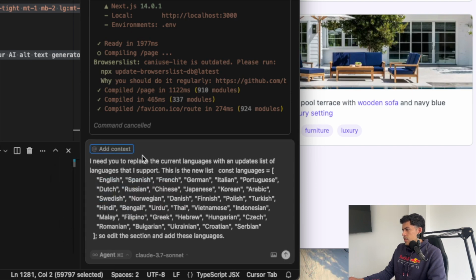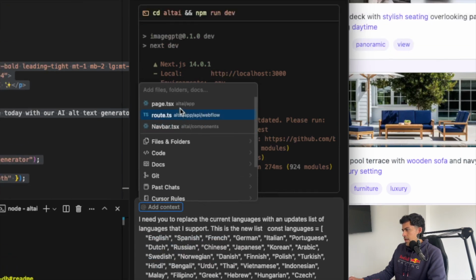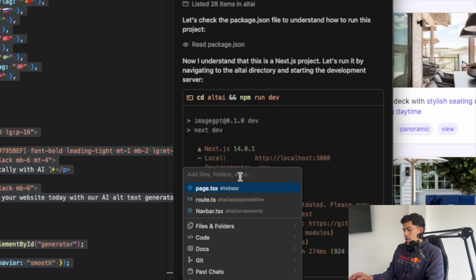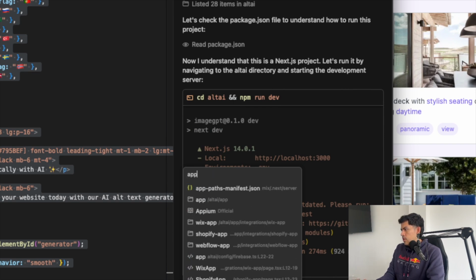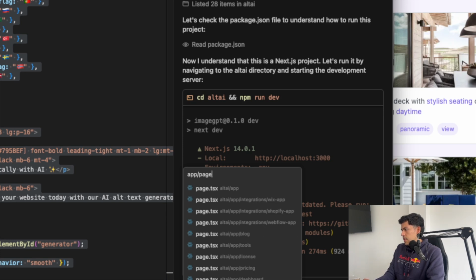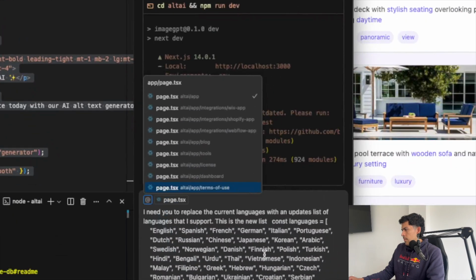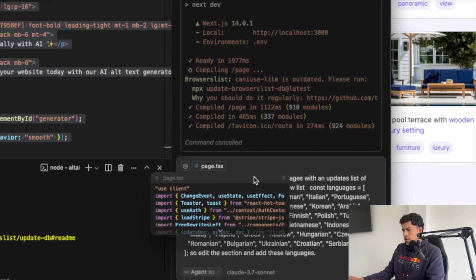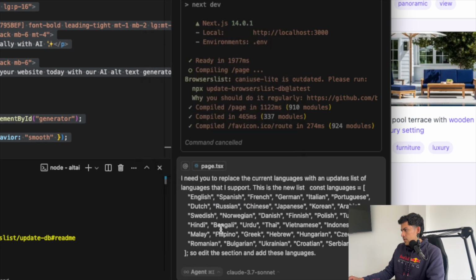Another way to do it is just to go to where it says add context, and then here I know where it is, so app, page.tsx, and then I'll just give it like that. And then it's the same thing, it gives context to the page, okay? And then you can open it and see which one you're giving context to. You can see like a preview of it, see?